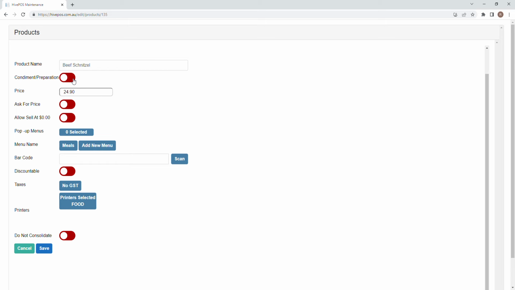If a product is a condiment or a preparation item, it would be green. If it is not, it will be red. And basically a condiment will always follow the main item wherever it prints to.